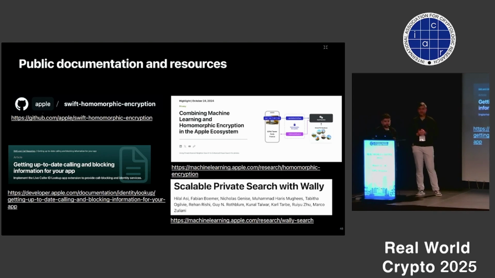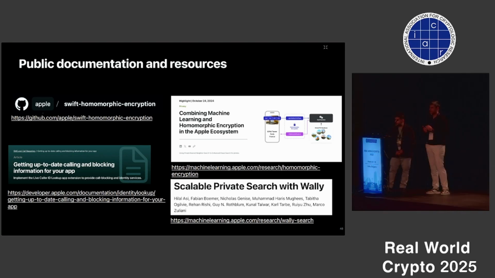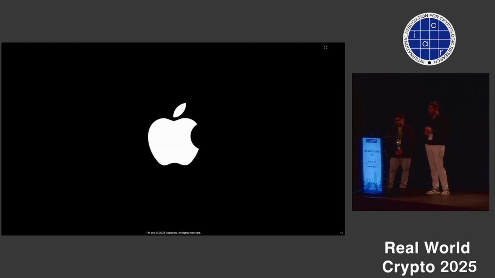Now, we have a bunch of public documentation and resources that go into everything that we talked about. Like I mentioned, our code lives on Apple's GitHub. There's a high-level overview in a blog post that talks about all the features I just mentioned. The proofs are in our technical paper. And because caller ID is available for third-party developers to integrate as well, there are some developer docs on how they can incorporate this into their apps. And with that, thank you.